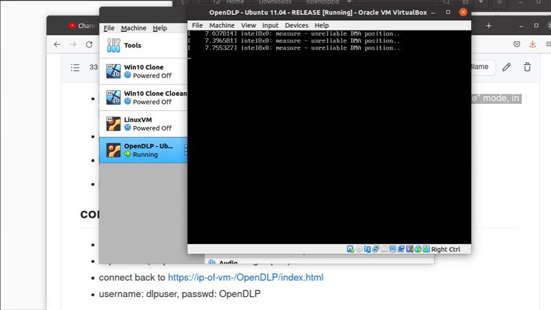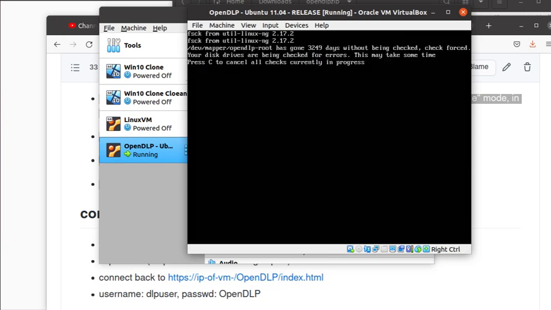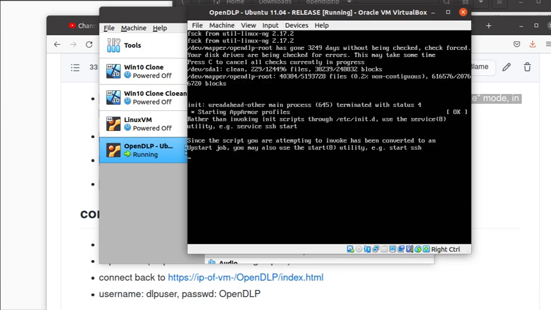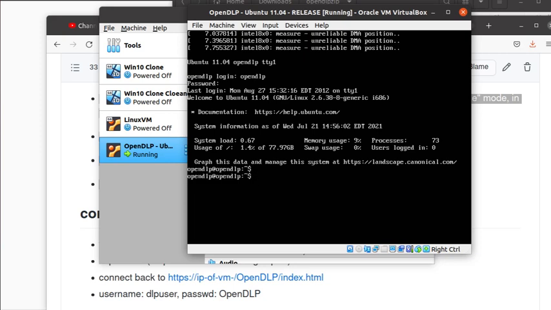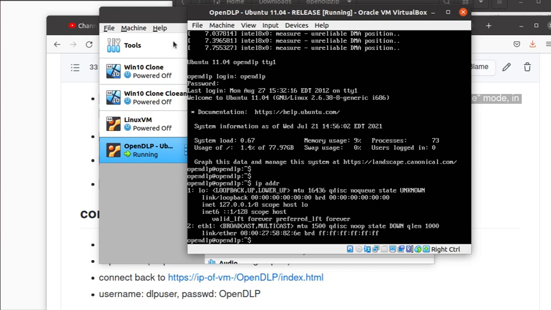The first thing I want to say is that you will need the username and password to get onto the machine to do some configuration. The username is just OpenDLP and the password is OpenDLP as well. So we are in. The first thing I want to check is the IP address of the machine. If you look at it, I have no IP address assigned to the machine just yet. It's just ETH1 and then nothing.